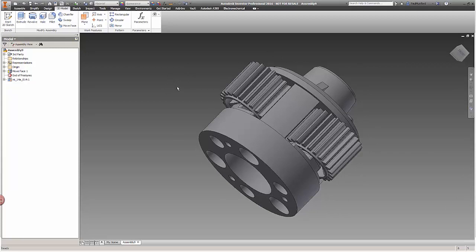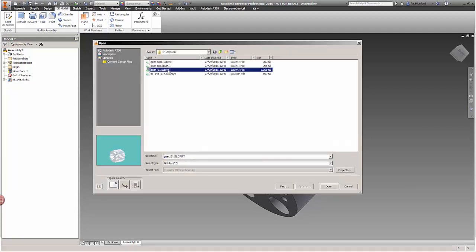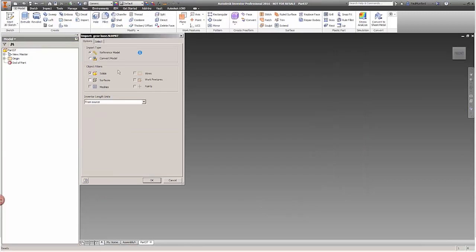Now that's an assembly file. I also wanted to show you part files, so I'll come up here to open. This time I'll just choose the top of the gear here. I'll choose open, and again we get the same options.